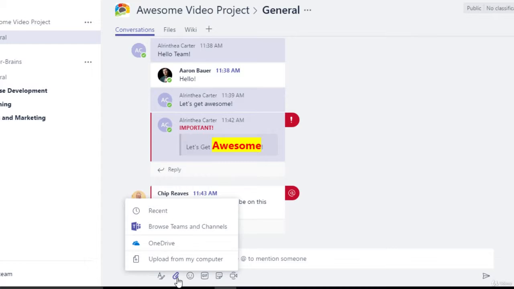So we can upload it from your computer. We can choose something from your OneDrive, because this is linked to your Office 365, so that's your OneDrive for Business. We can also browse teams and channels. So if there are files stored in this team, in this channel, or in other teams and other channels, you can browse to those. You can also click on Recent, which will show you files that you have used recently. So if you want to attach something that you were just working on, if you were working on it in Teams or in Office 365, that's a quick way to get to it.